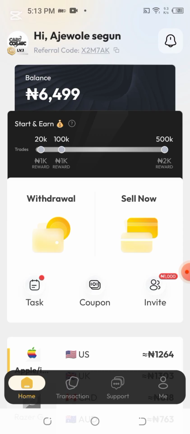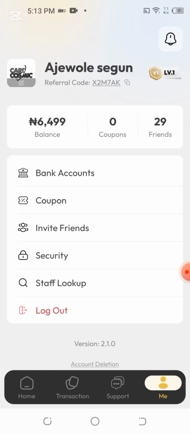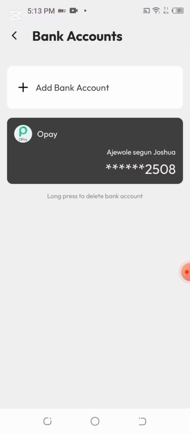Then click on me. You need to add your account first. Click on me. Then you can see bank account. Click on bank account. Then you can see add bank account. Click on add bank account. Select the bank we are using. Write your account number and write the name on your account and click on submit. You can see my own account number is here. I've added it. So you click on submit. After that, it will be added successfully like this.